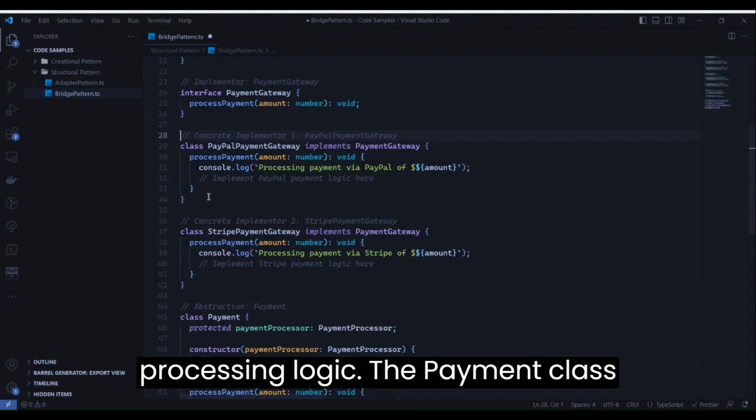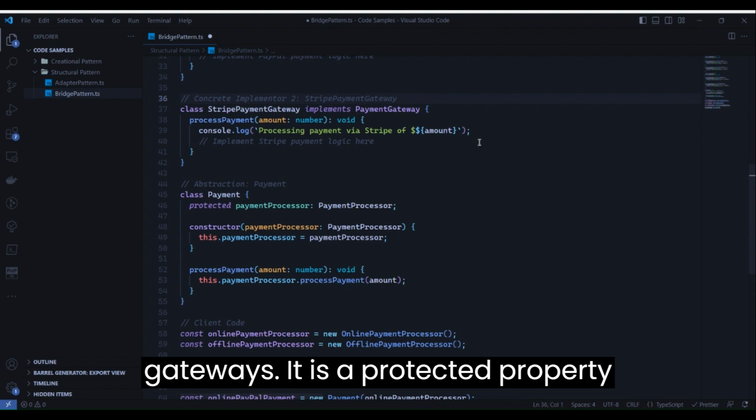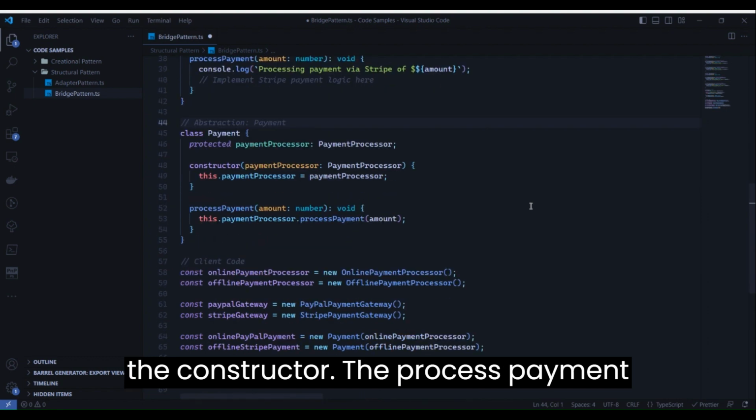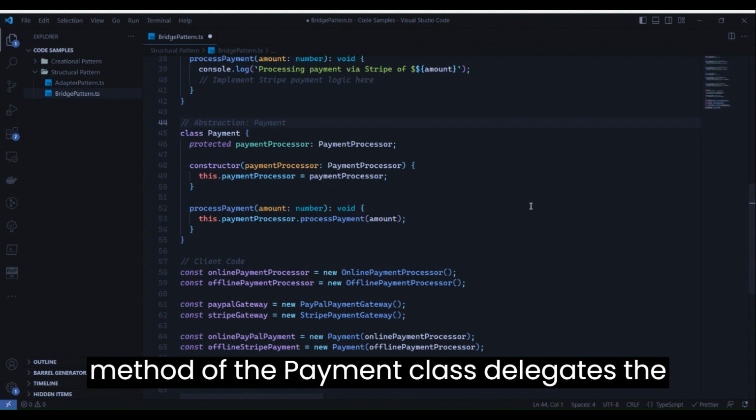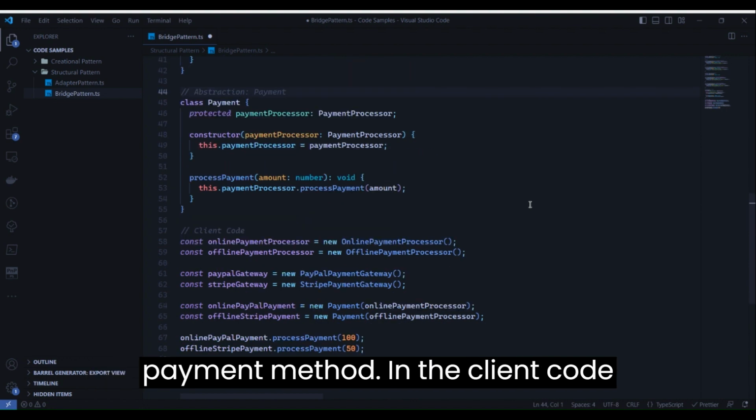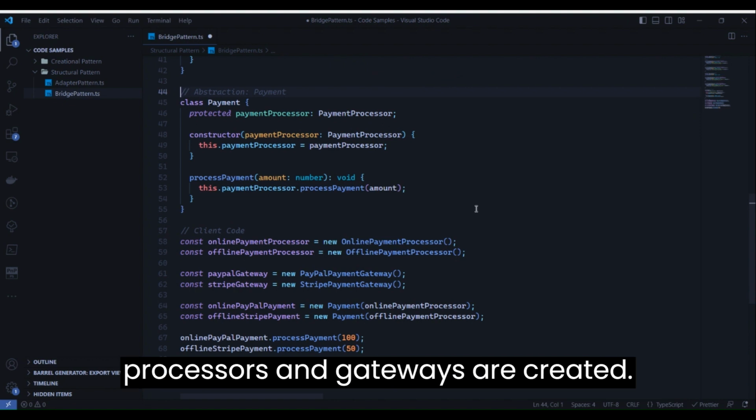The Payment class represents the abstraction that bridges the payment processors and payment gateways. It has a protected property, paymentProcessor, of type PaymentProcessor, which is initialized through the constructor. The processPayment method of the Payment class delegates the payment processing to the selected payment processor by calling its processPayment method. In the client code section, instances of different payment processors and gateways are created.